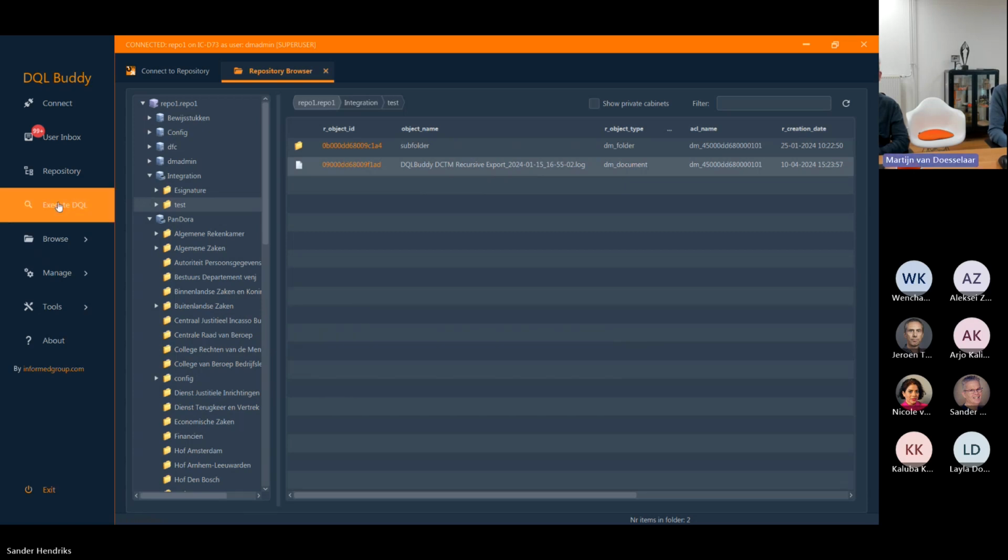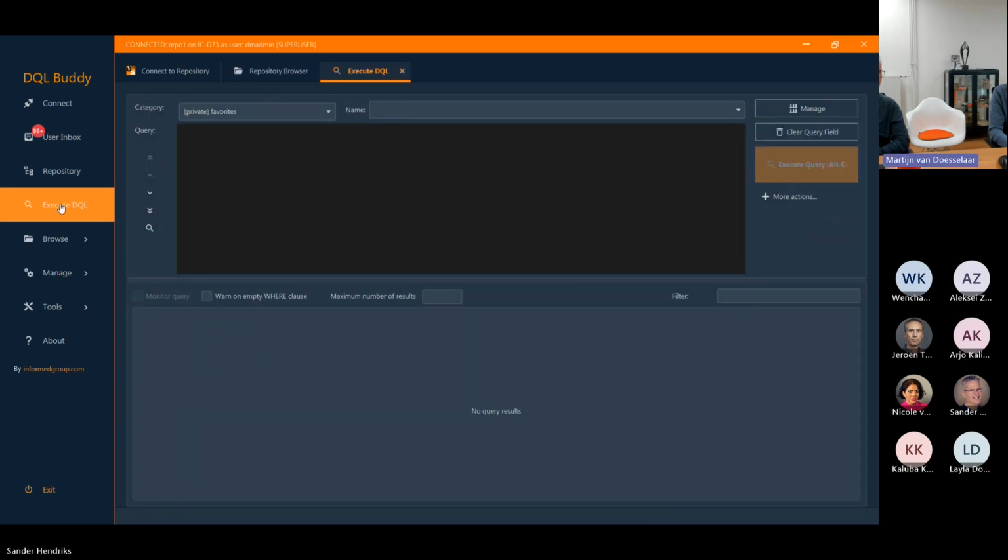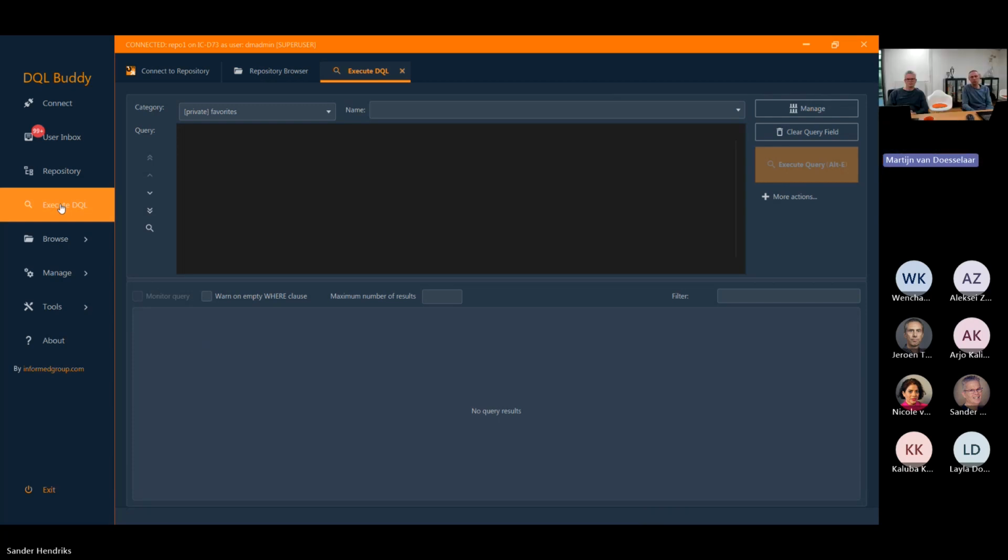So let's continue to the execute DQL window. You want to talk about this? Yeah, sure. I think one of the major changes that we did to the execute DQL window or tab is that we now have code completion.